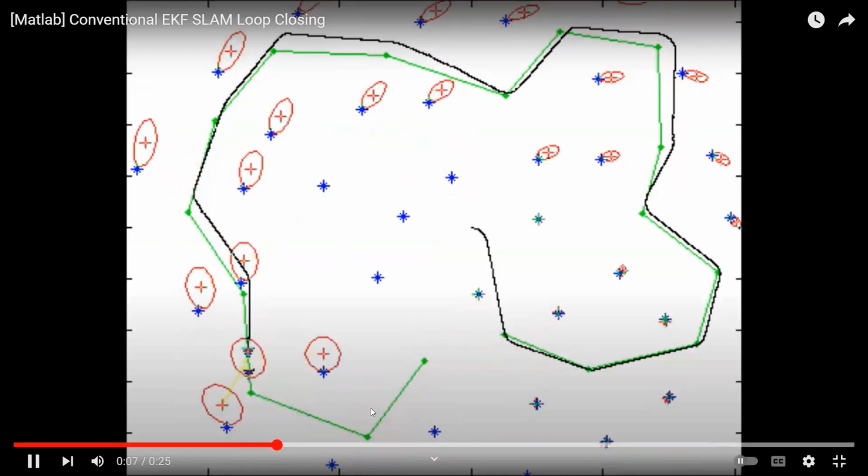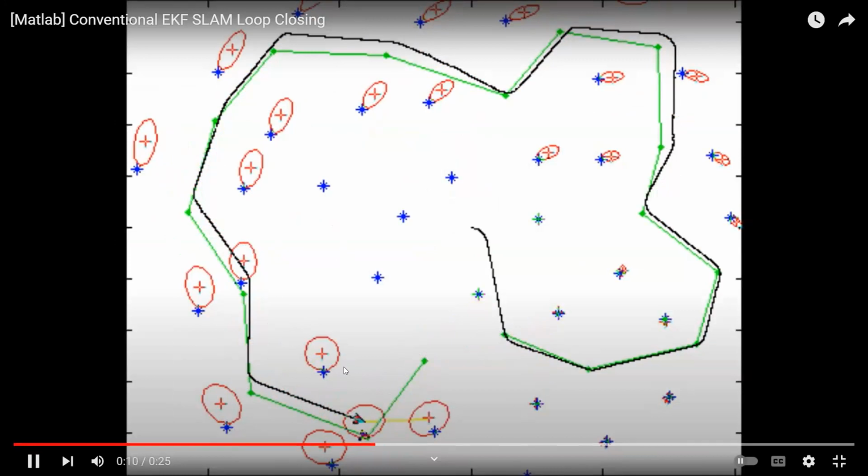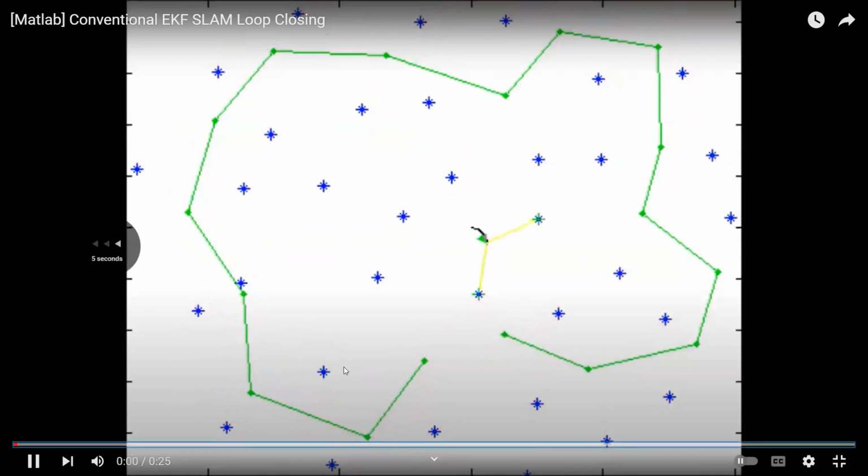We can see when it starts at this particular point, this is like the 0-0 position, right? Now there's no uncertainty. The robot knows, okay, I'm starting at the 0-0 position. Once it starts moving, it finds landmarks like this, keeps mapping, and now you can see the uncertainty of these landmarks is also slightly increasing.